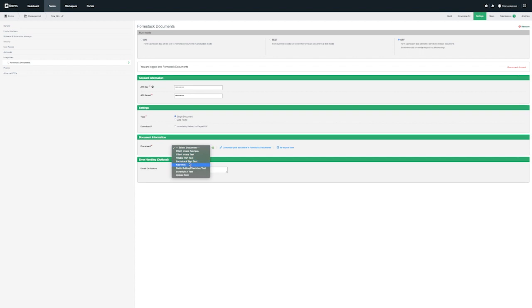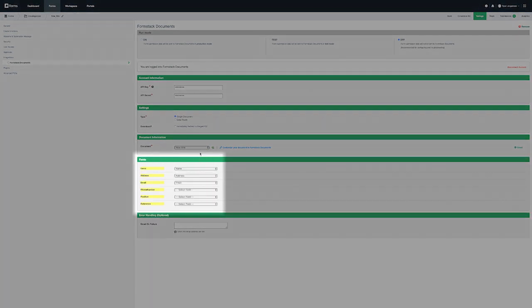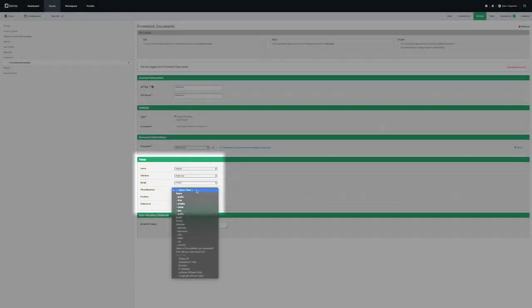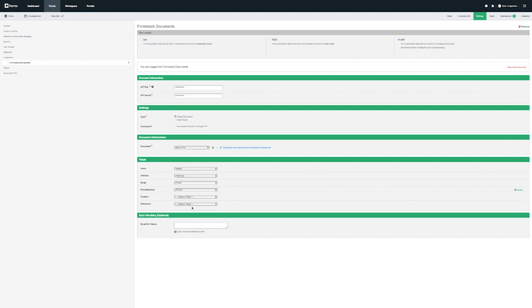Now all of the merge fields from our document should populate on the left, and you will need to match them up to the corresponding form fields using the drop-down on the right. Let's walk through mapping our fields. Name will go with name, address with address, and so on.